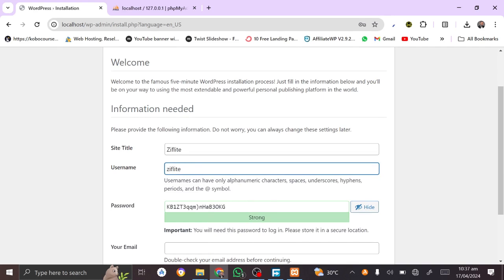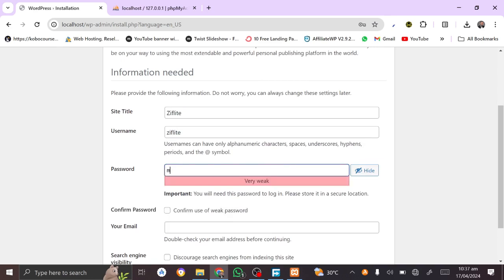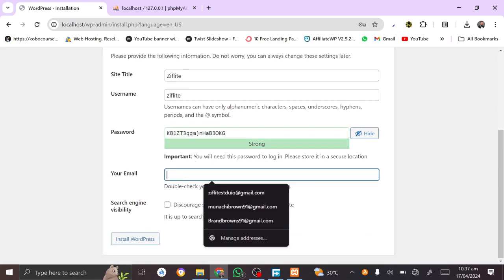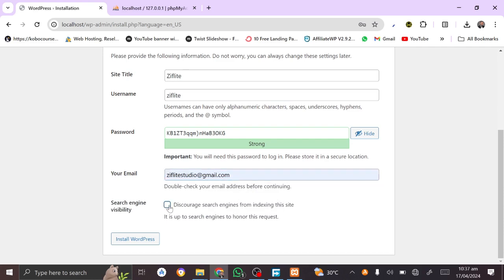Then password, we'll just go with this password here, or you could give it any password you want. All right, so I'm just going to copy this. Then the email address will be ziflightstudio@gmail.com. So now if you want, you just check this. Your website literally will not be on the internet, it will only be on your system. I'll show you how you can go back and get all of this. Don't worry for now. Just click on install WordPress.